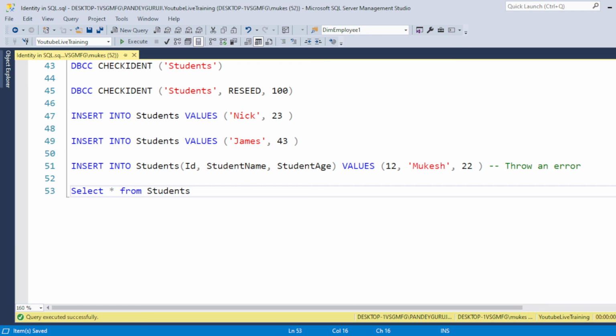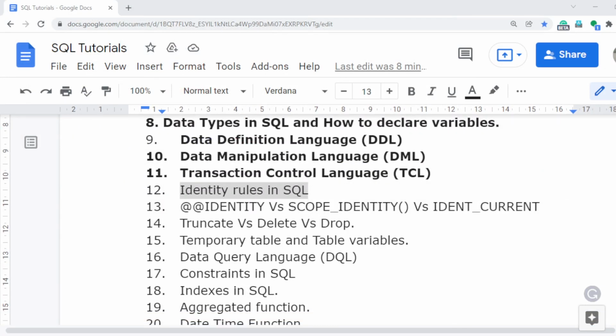In the next video I will discuss related topics to the same identity: the difference between @@IDENTITY, SCOPE_IDENTITY and IDENT_CURRENT. Okay, this is very important. We have this difference in SQL, and definitely they will ask you this as an interview question. So this video series is very helpful for you.